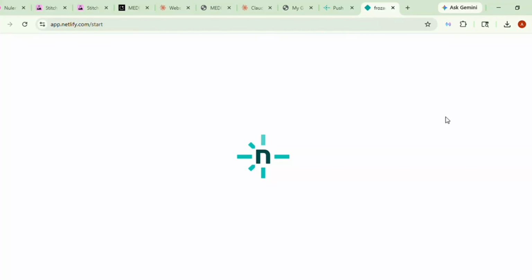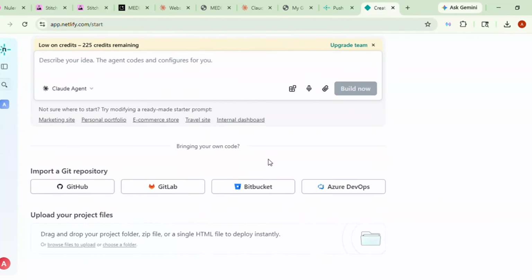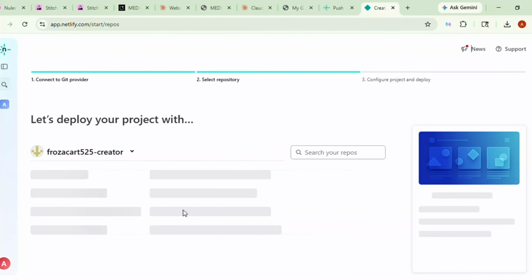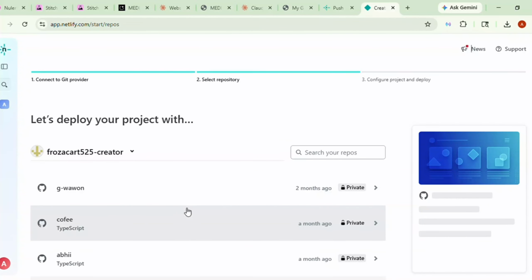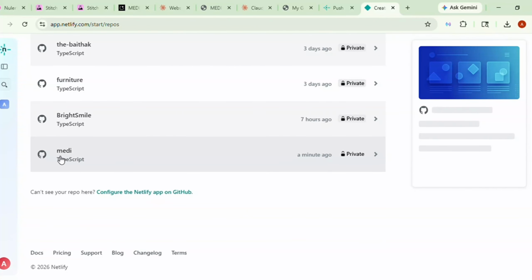So now, as you can see here, I'll simply click on GitHub. We're going to import the repository from GitHub. Just click on GitHub, and now, as you can see here, I created a repository a few seconds ago. There are lots of repositories I have created. So now I'll simply click on Medi, because I created it a second ago.